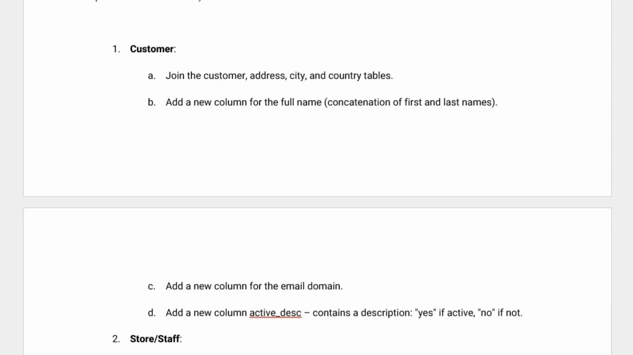Hey everyone, I will show here the solution for the Sakila assignment. So here we start with the first part, models, and here we will handle the customer model. First of all, we have to perform a join between the customer, address, city, and country tables.